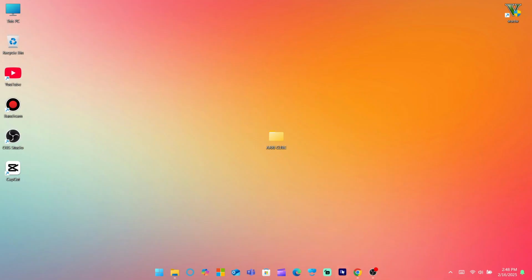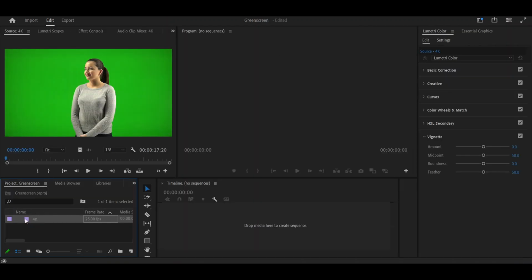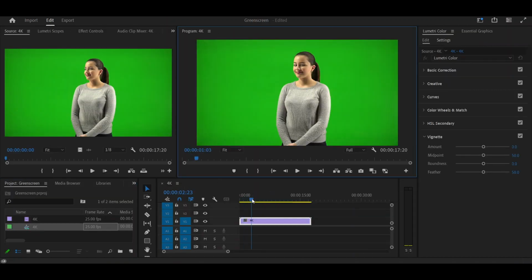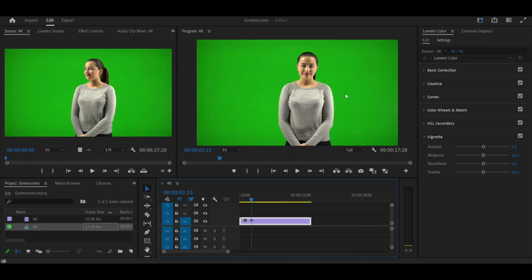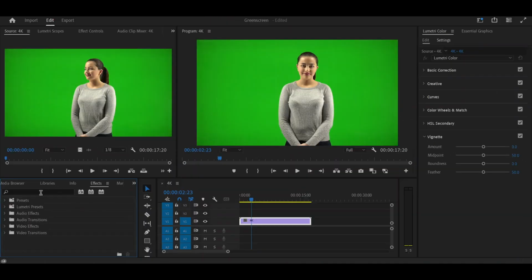So let's begin by opening our Premiere Pro, and I'm gonna name this project Green Screen. And after that, we're gonna drag our green screen footage to our timeline. I'd already imported it. And we're gonna jump straight to effects. And we can go ahead and search key, or rather key in.